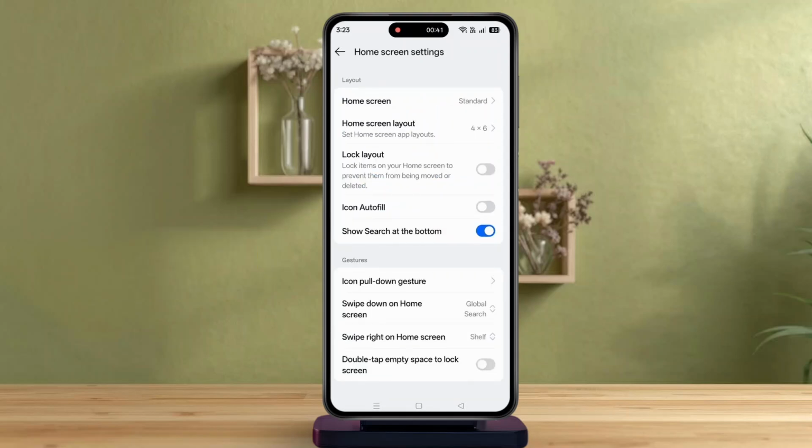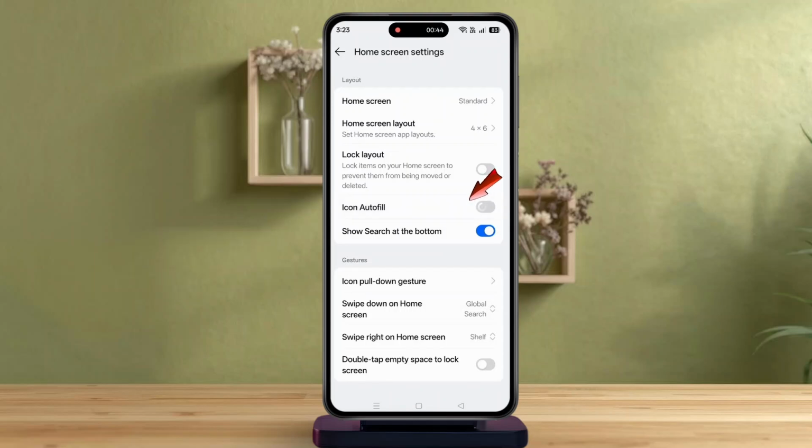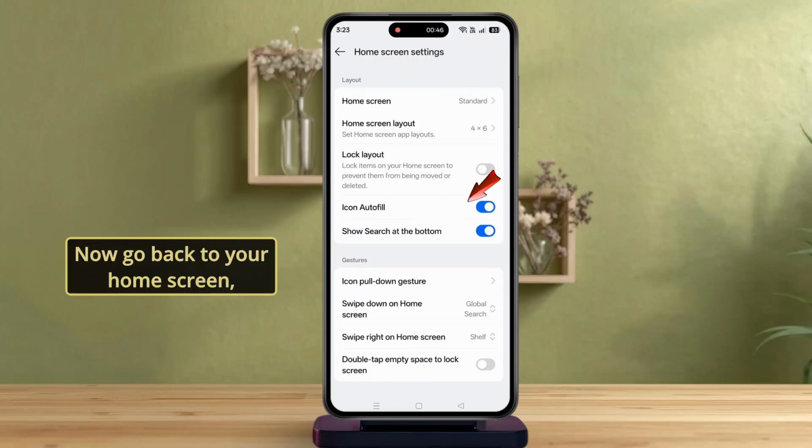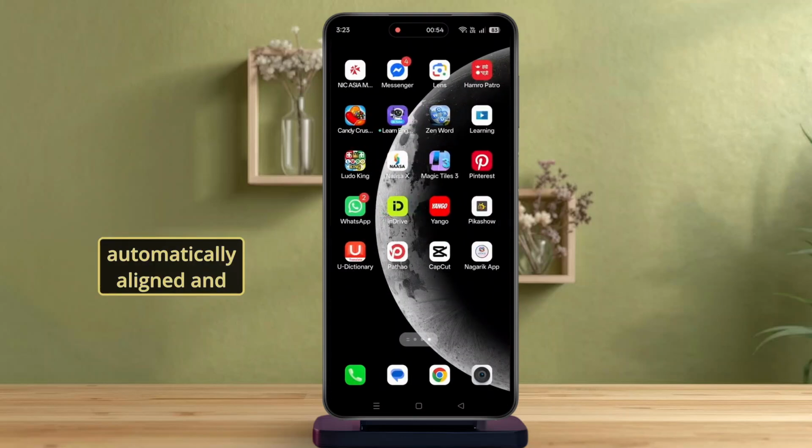Now go back to Home Screen Settings. Then you'll see Icon Autofill option. Simply enable it. Now go back to your home screen, and you'll notice your apps are automatically aligned and filling empty spaces.